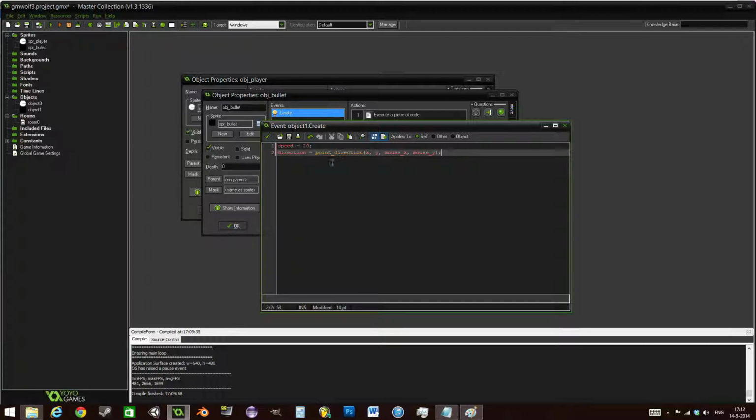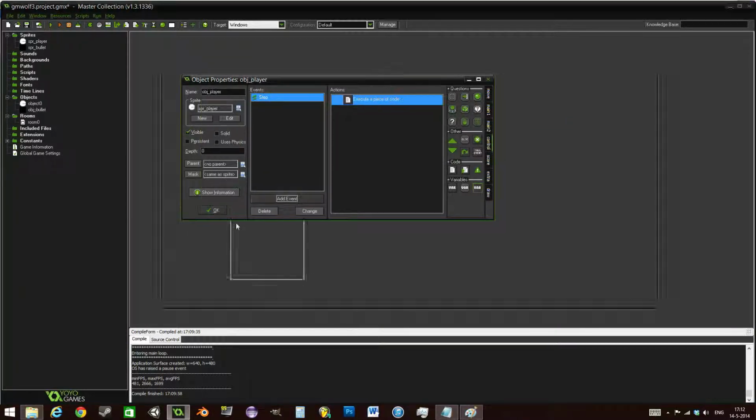So again, this will become the direction in degrees that is towards the mouse, from him towards the mouse, and it will set it to that direction, and he's going at the speed of 20. So essentially, this piece of code over here will mean that the bullet will move towards the mouse at a speed of 20. Let's press OK here and OK here.